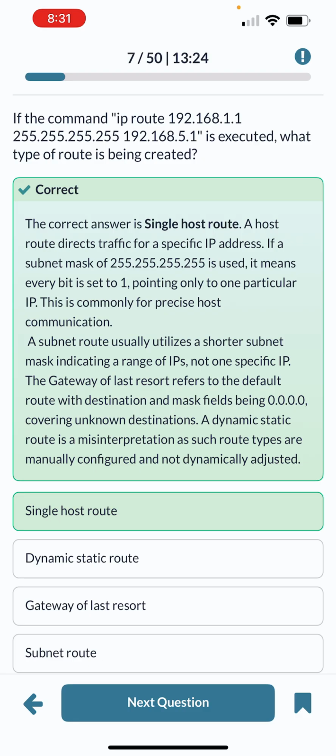The correct answer is single host route. A host route directs traffic for a specific IP address. If a subnet mask of all 255 is used, this means every bit is set to 1, pointing only to one particular IP. This is commonly used for precise host communication.